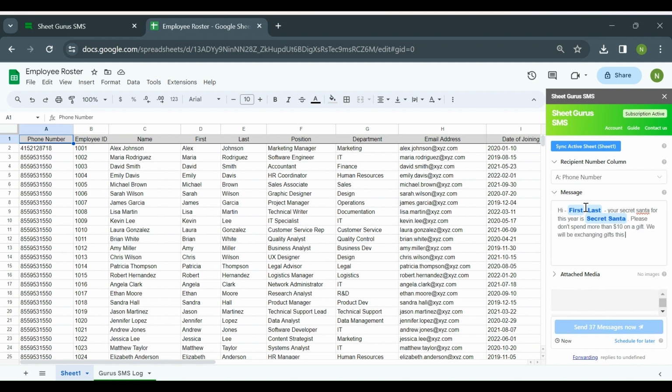This is the basic functionality. You can have hundreds or thousands of phone numbers and contact information to send whatever you want. Now let's send a message by clicking the blue button.